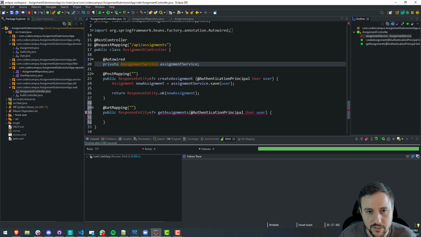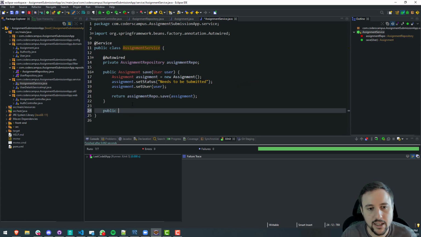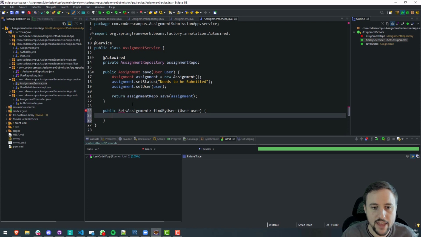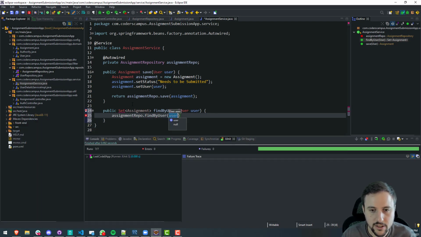Oh, we already have one, assignment service. So inside of the assignment service, we should have a public method that returns a set of assignment objects. We should call this find by user, right? And pass in the user. And then we'll have this use the assignment repo dot find by user, and just have it return that.